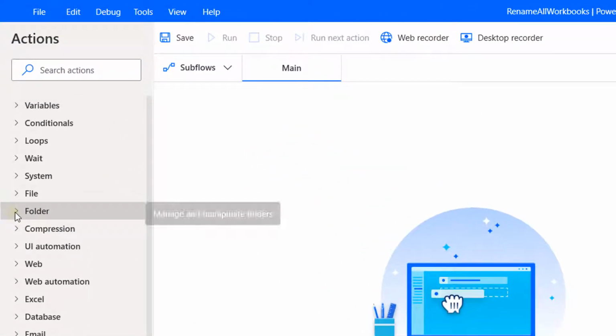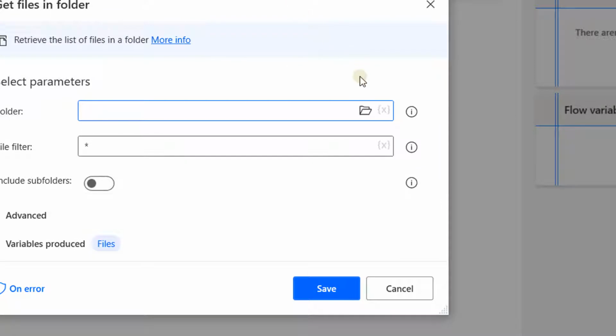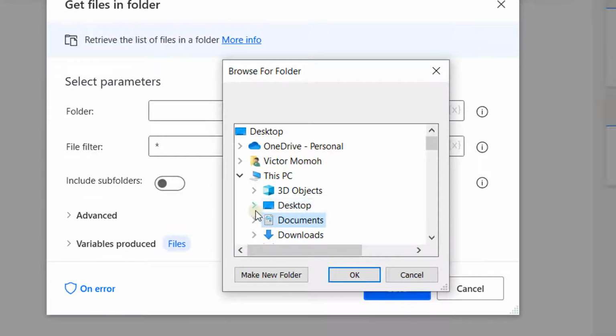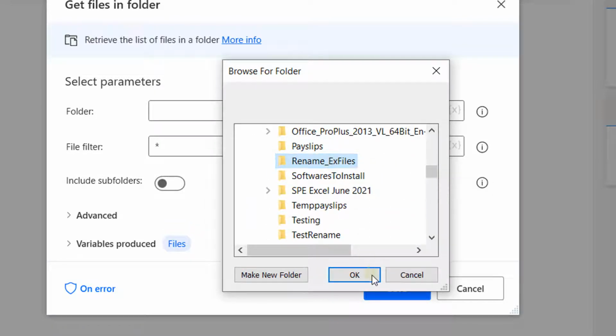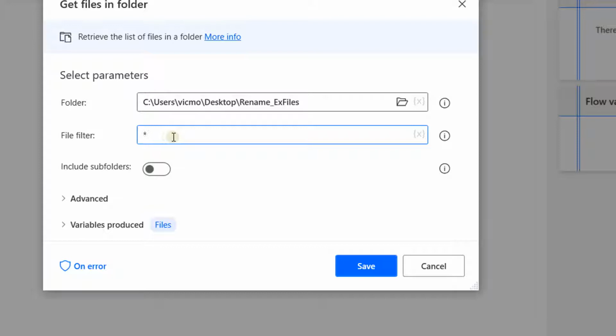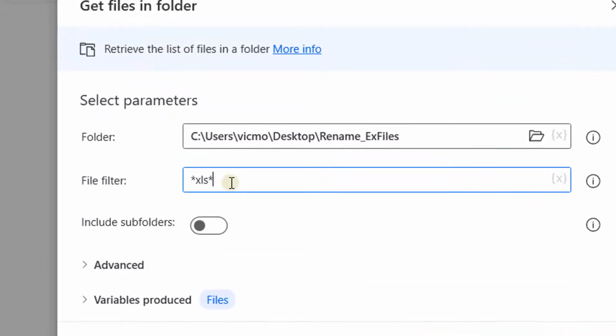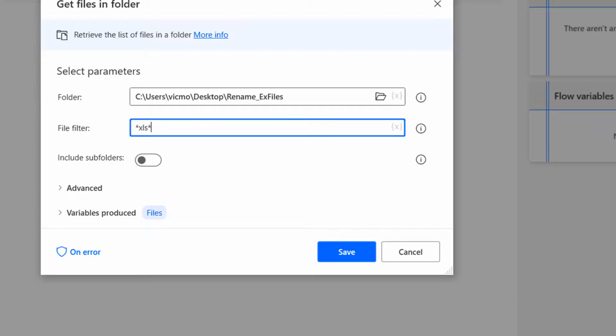So we'll do folder here, and I will say get files in folder. I'm just going to point to the folder that I have those files in. What name did I give it? I think rename. Yeah, rename X files. The only thing I will add here, just to make the scenario a little more robust, is to put maybe an XLS filter, so that if we have other file types in there, they will not get renamed. As you can see, I just dumped some other file types there, PDF and PowerPoint files. So this is going to create a variable which is called files. I think I'll stick with that name for now. I'll do save.